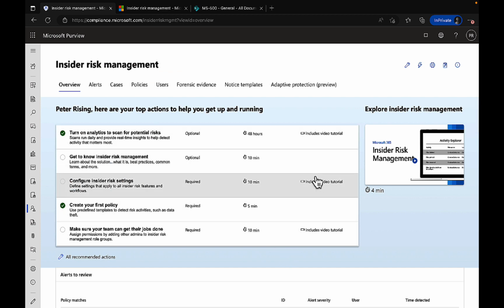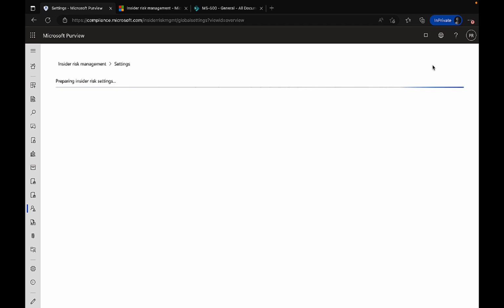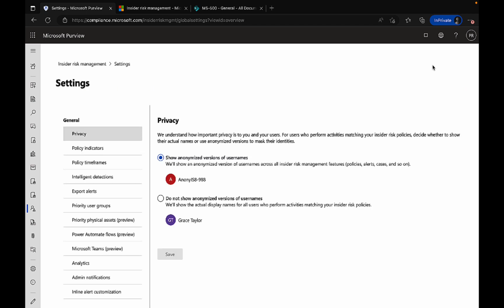Okay. So what we can also do as well at the top here, we can manage our insider risk settings on the cogwheel. So if we go into here, we can see some core settings for the insider risk capabilities.